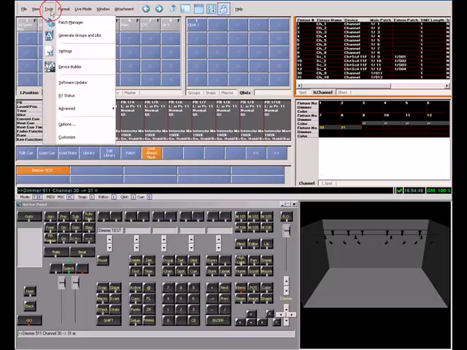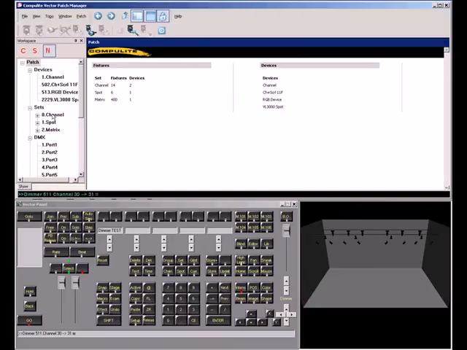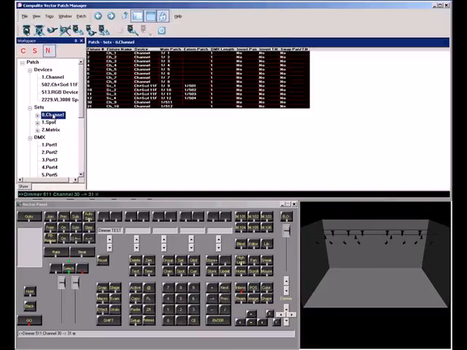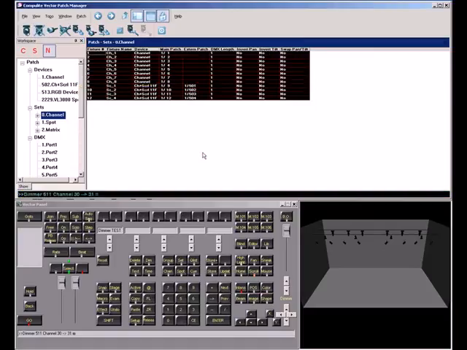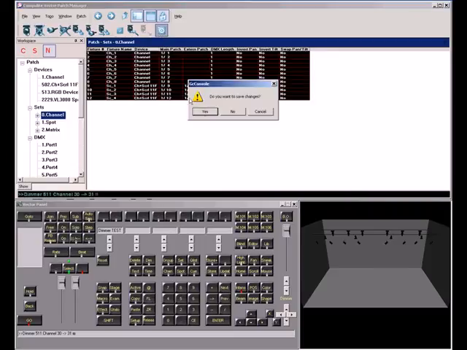To clear these fixtures entirely, we must return to the Patch Manager, and after selecting the channel set, click on the Delete Fixture icon. Enter the first fixture number in this field, and the last fixture number in the next field. Click OK. These fixtures are cleared. Save the changes and exit the Patch Manager.